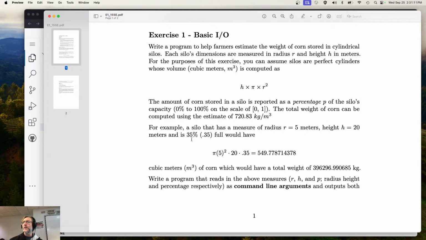The first program is to write a program to help farmers estimate the weight of corn stored in a cylindrical silo. Each silo's dimensions are measured in radius and height. So the radius of the silo in meters, the height of the silo in meters. And for the purposes of this exercise, you can assume that they're perfect cylinders. And so that's going to be pi r squared, that's the area of a circle, times the height of the cylinder, which gives you the volume. That's just going to be the volume.